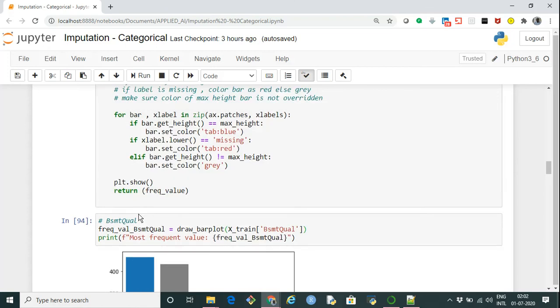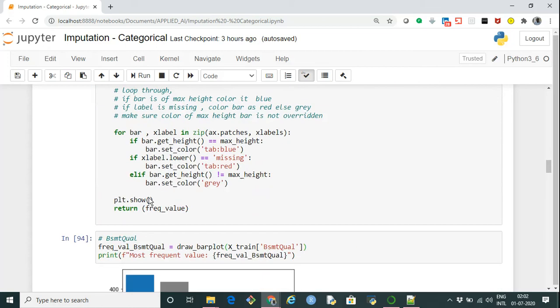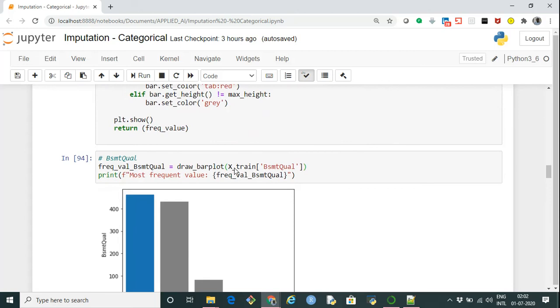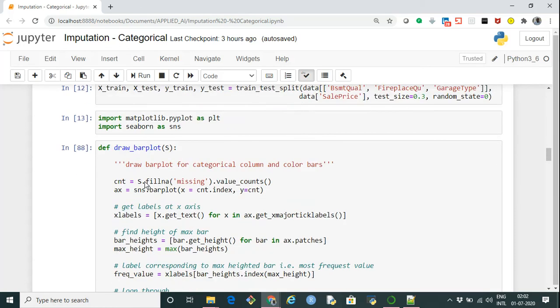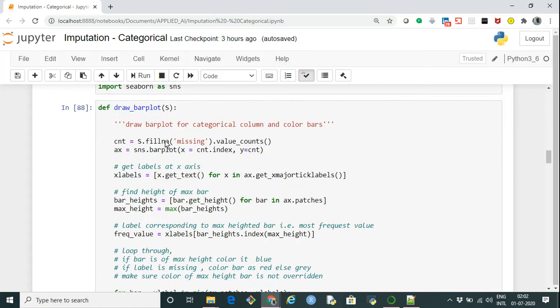So how do we create this bar plot? As I said, what we are passing is the series. I'm just calling the data frame and specifying a categorical variable, a categorical column, which is passed as a series. Once it is passed to the function as a series, it first fills all the missing values with the string word missing.